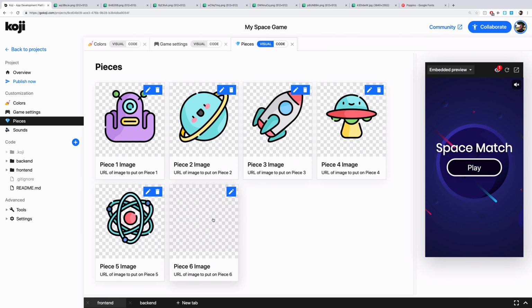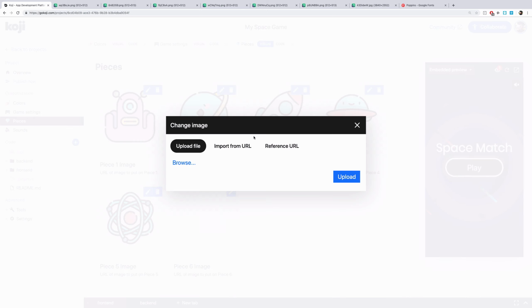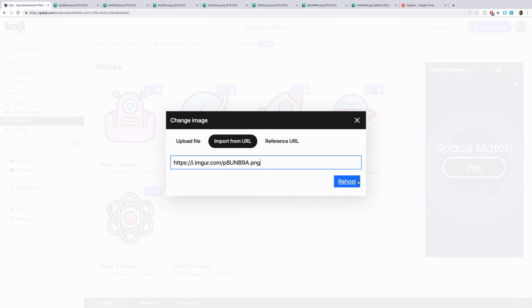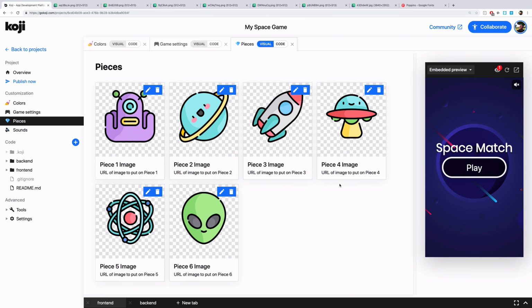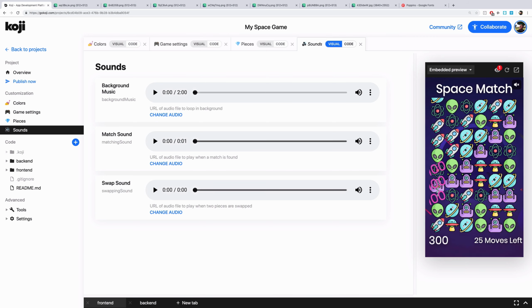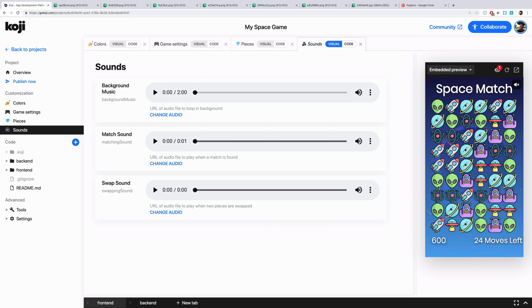The creator of this template also left the 6th piece blank. So we're going to go ahead and add a 6th piece. The last thing you can change in your game is the sounds, but we're going to leave this as is. Now we have a fully functioning space match game that we've themed and created ourselves. You'll notice that the rows and columns are different and the animations are a bit faster.